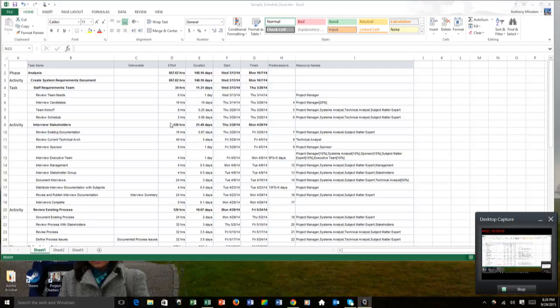Okay, so here's an example of a schedule for some fictitious project. Now, let's take a look at the columns. And notice it's in Excel. It's not in any mysterious project scheduling software, although to be honest, I did create it in Microsoft Project. I then copied and pasted it into Excel.